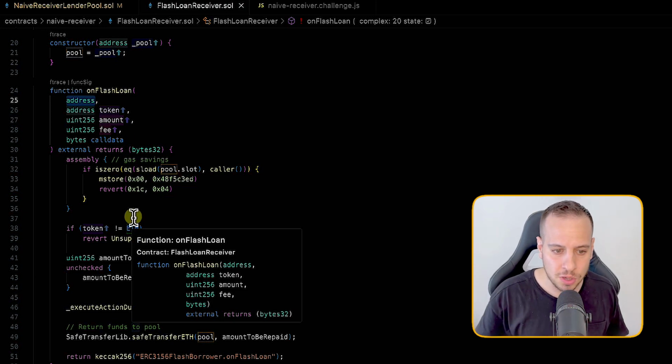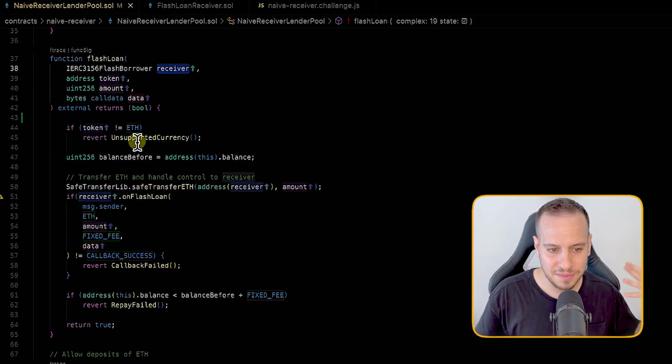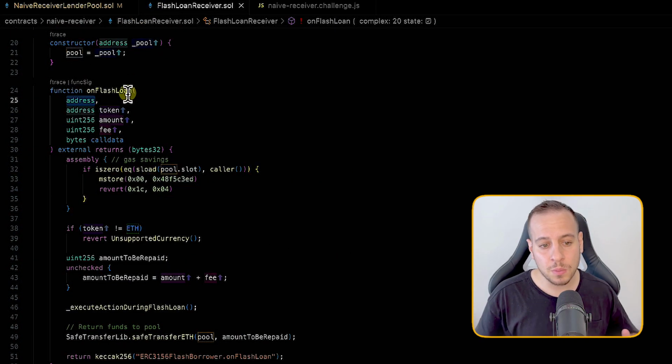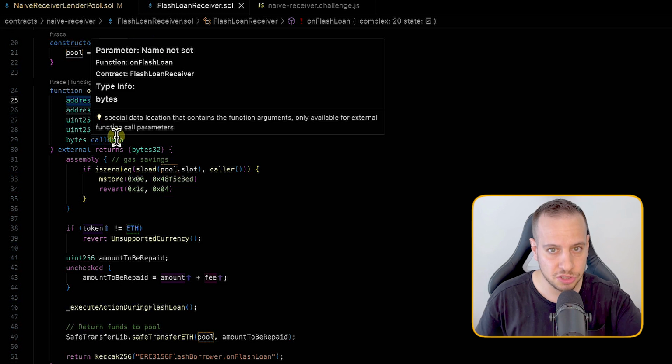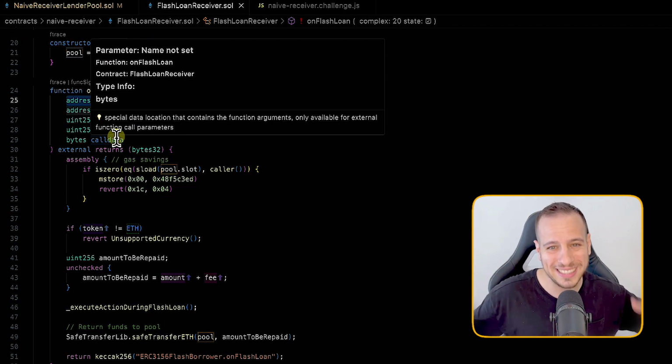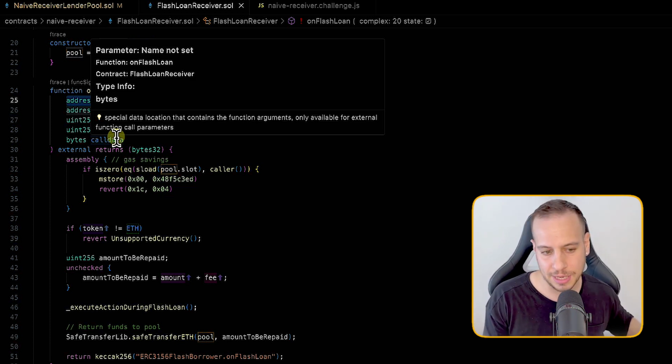Now, why is it bad? It's simply bad because flash loans cost a fee. Every flash loan costs 1 ETH, which means that every time I call a flash loan on behalf of this flash loan receiver contract, he will have to pay a 1 ETH fee. So I just need to call it 10 times in order to drain those 10 ETH and make sure they go directly to the pool.